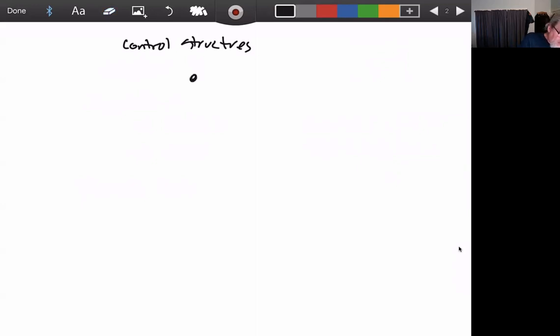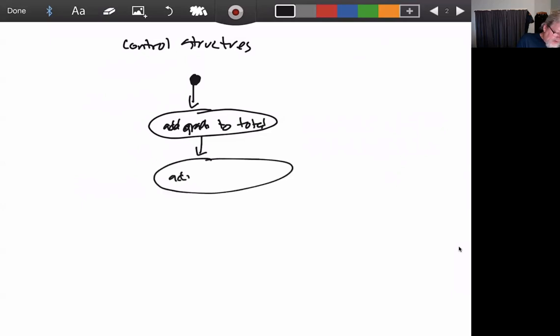Okay, so we have a solid dark circle to start things. We then have arrows that show the transitions. And then we have some action state like add grade to total, something like that. Then we could do something else. We could add 1 to count, and then we could transition to the end state. It's kind of a bullseye. Okay, so that's the sequence structure, which is the simplest. That's what we've been doing so far.